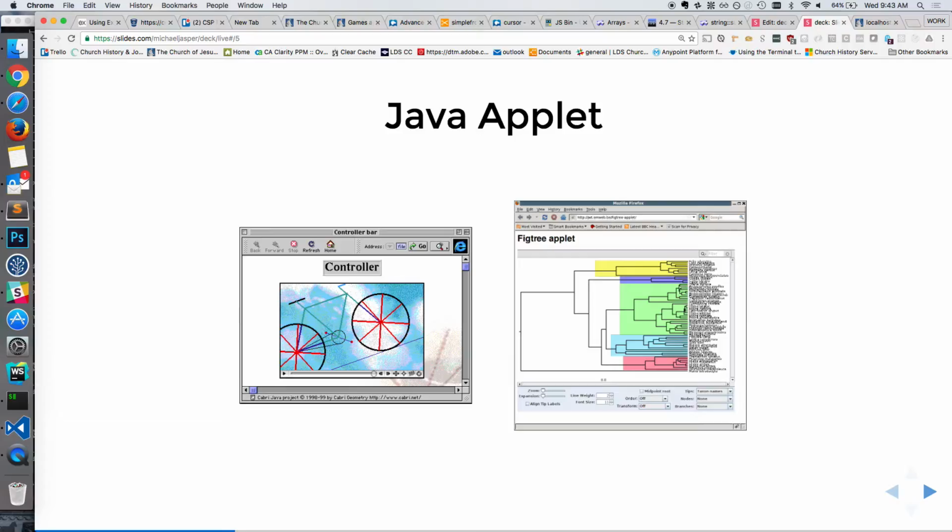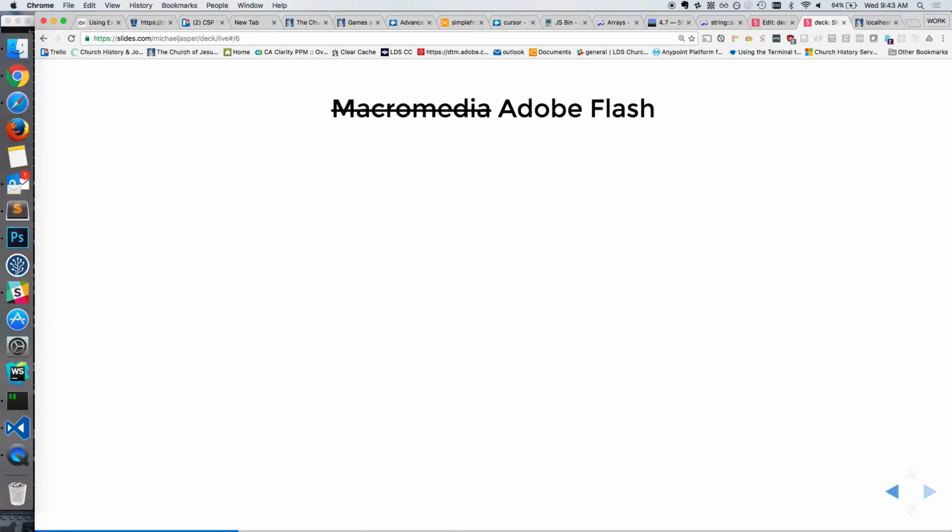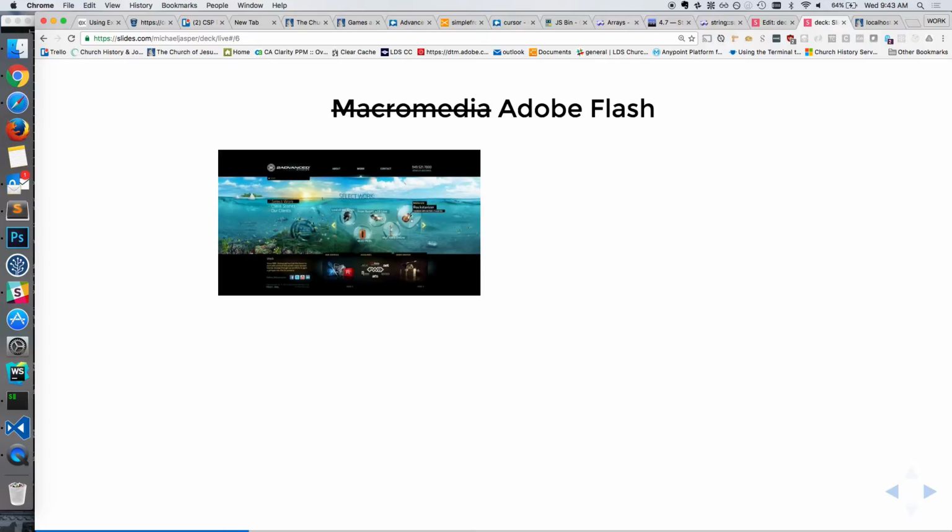Any sort of, really anything you could write in Java, you could embed in an applet, and that would run in your browser. After Java, Flash. And we kind of malign Flash, but if you think back, I mean, we look back with 2020 vision, but the things that Flash did for the web were really incredible.